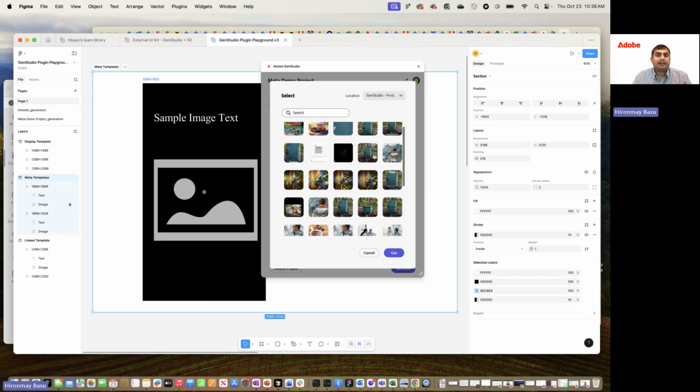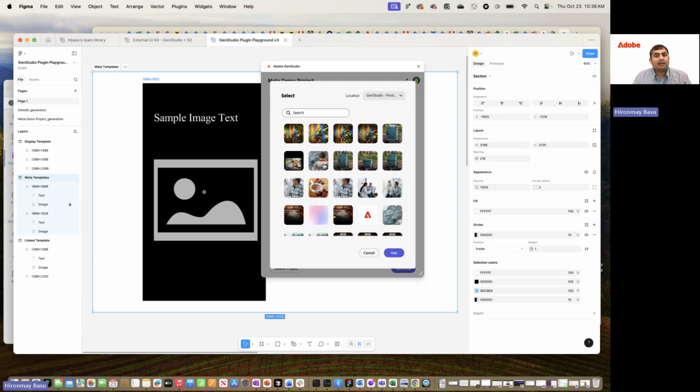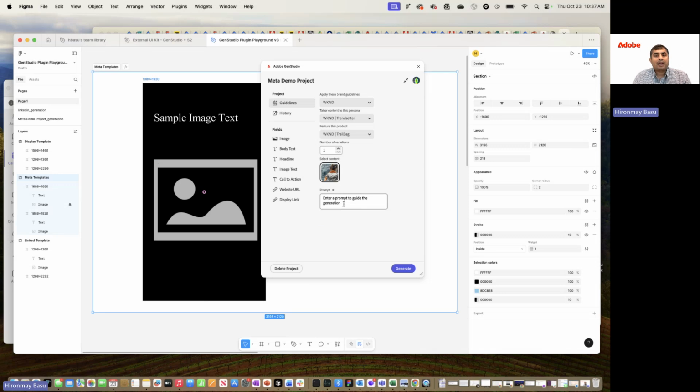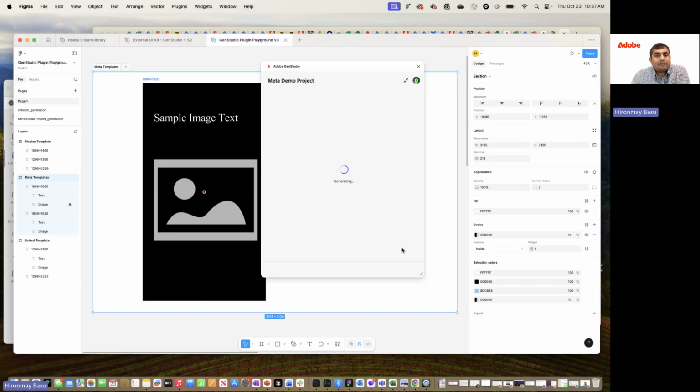For content, it is again connecting to GenStudio and selecting the content from our asset repositories. So I'll say use. And once I have done all of that, I'll just give it a prompt and say, create an ad for Weekend brand focused on outdoor adventures. So with that, let me click on generate. Once I have hit generate, it is going to create a new page and generate a set of ads for Meta. So let it go through that process.